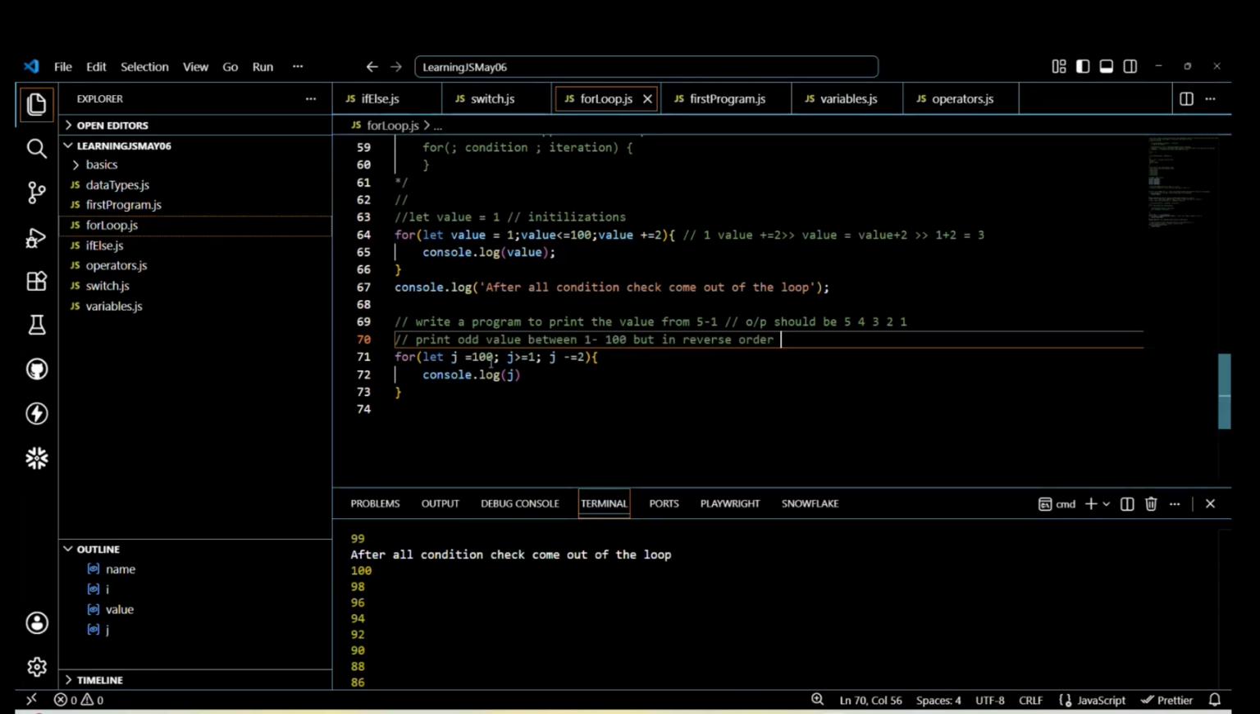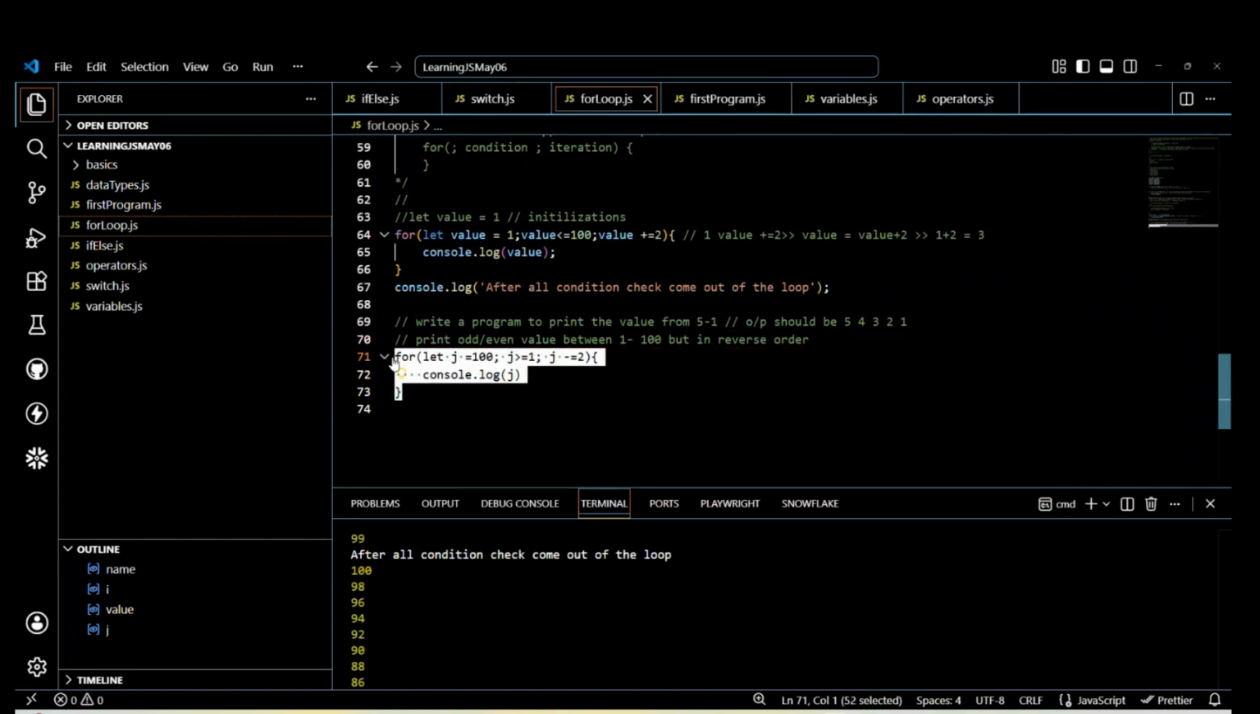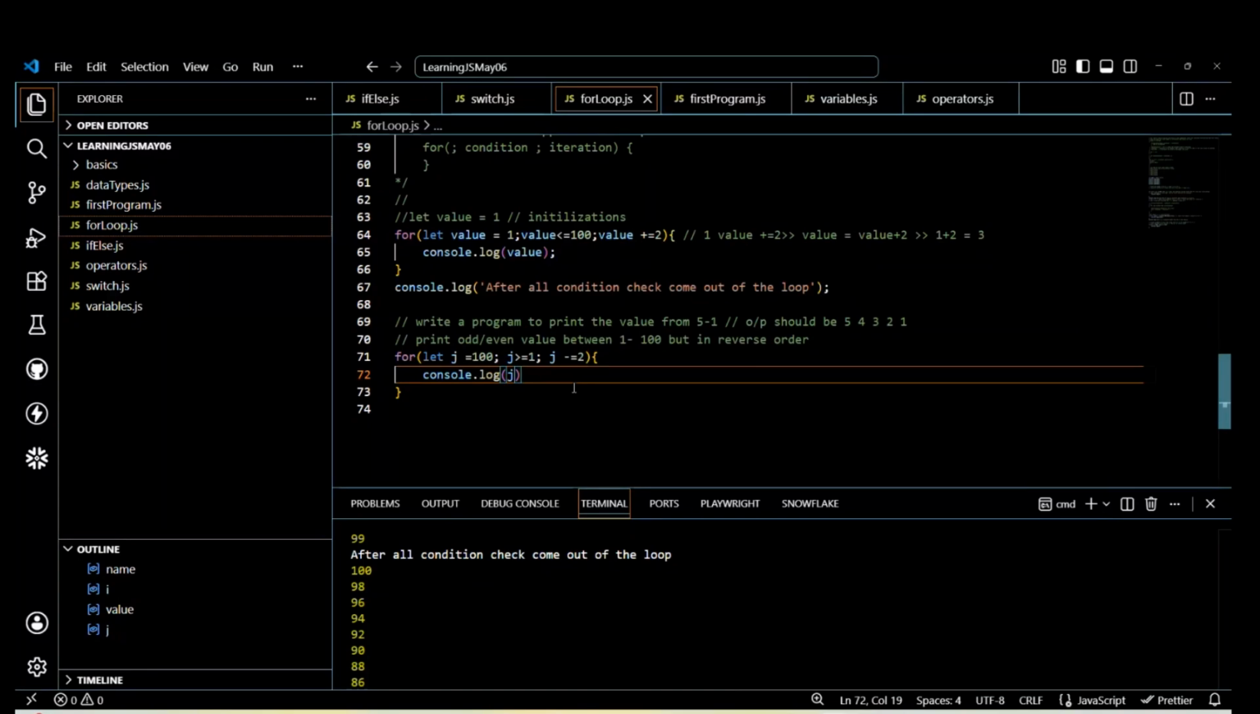Now, if someone asks you tomorrow, print even values between 1 to 100, but in reverse order. Now, you know this is the correct format. We'll say let j equal to 100, j greater than or equal to 1, j minus equal to 2. Why? Because they're asking you to print even numbers. They're not asking you to print the odd numbers. So obviously the last even number between 1 to 100 is 100. And from there on, I have to decrease the value by 2. So that's how it is.